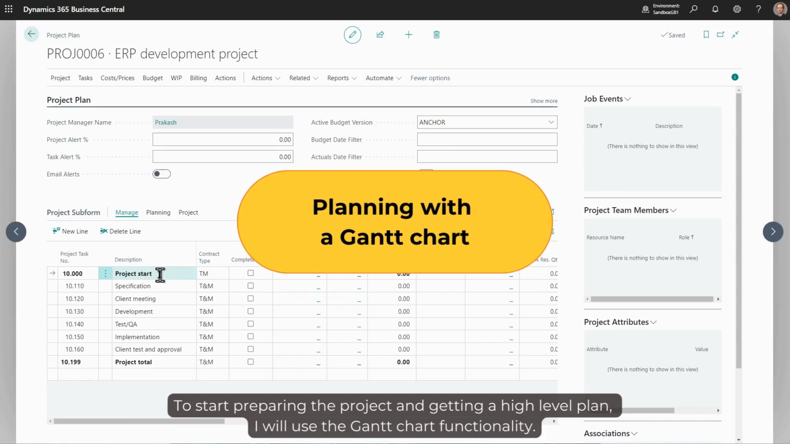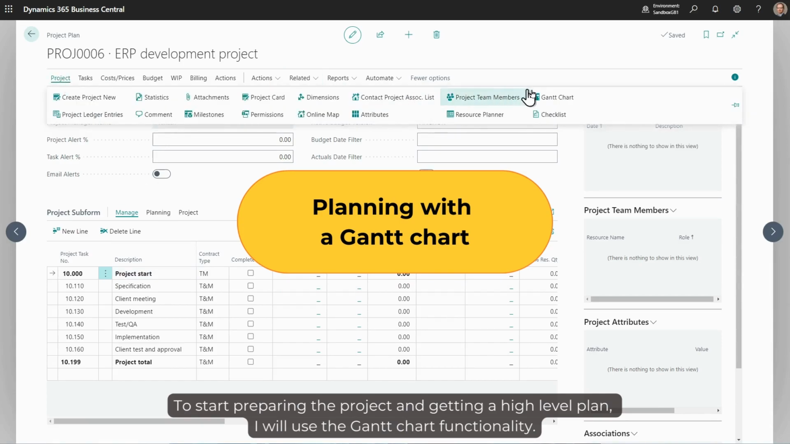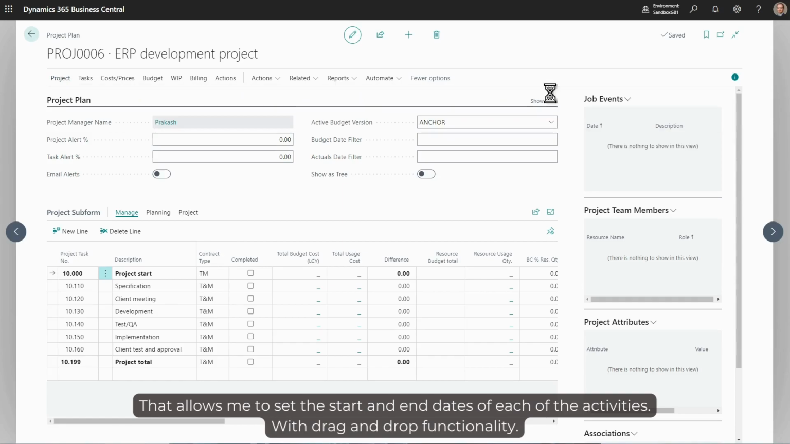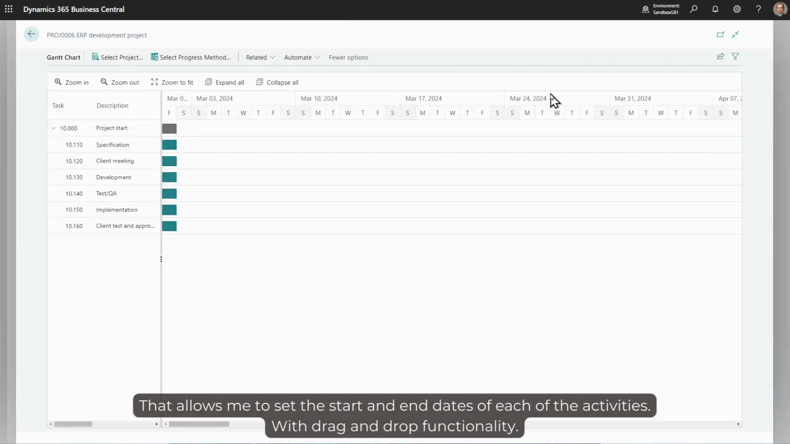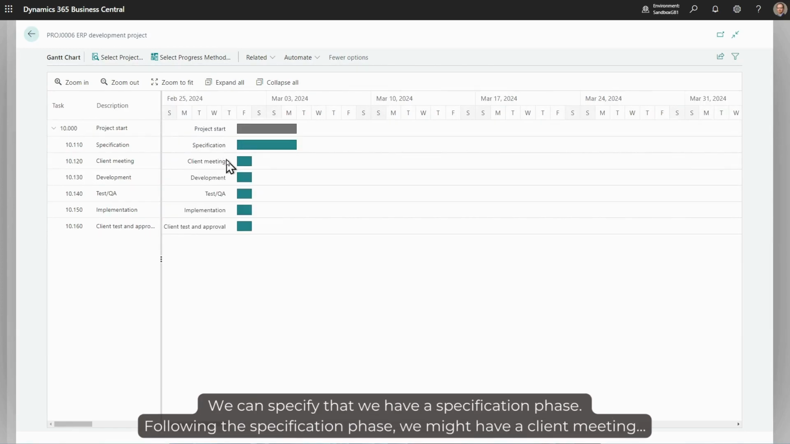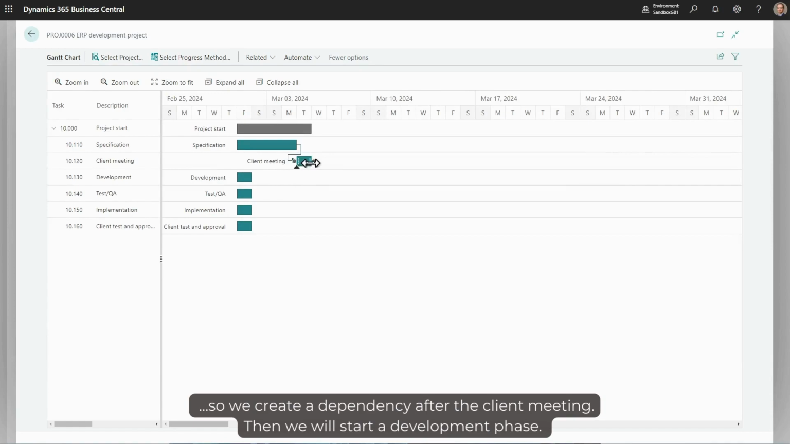To start preparing the project and getting a high-level plan, I will use the Gantt chart functionality. That allows me to set the start and end dates of each of the activities, and I can do that with drag and drop functionality. We can specify that we have a specification phase. Following the specification phase, we might have a client meeting, so we create a dependency. After the client meeting, we will start a development phase.